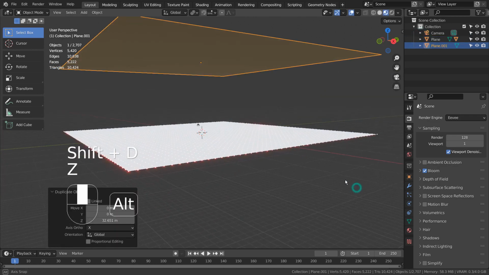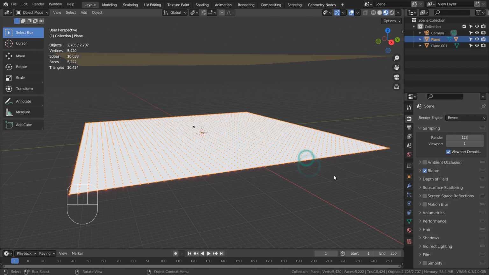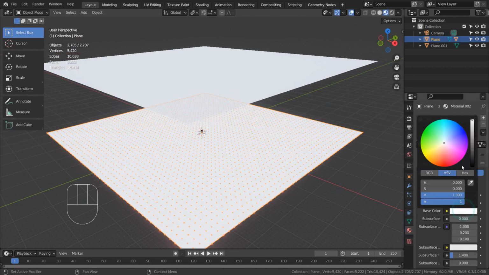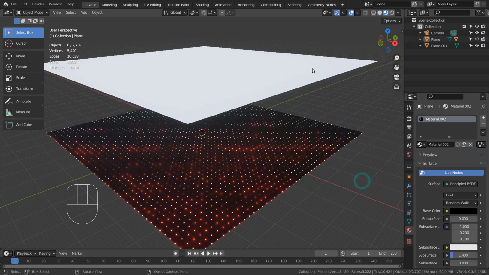If we duplicate this plane, only the plane is going to be duplicated. They won't share the material details either.